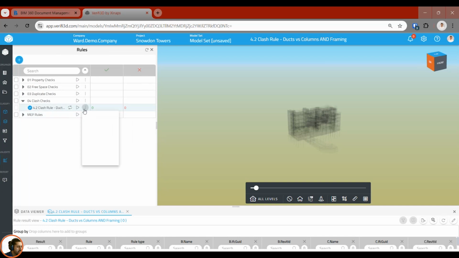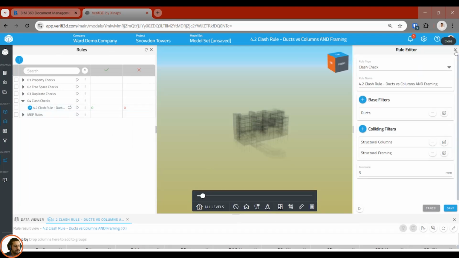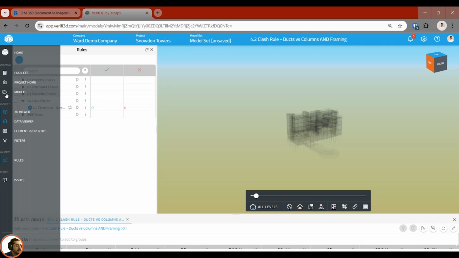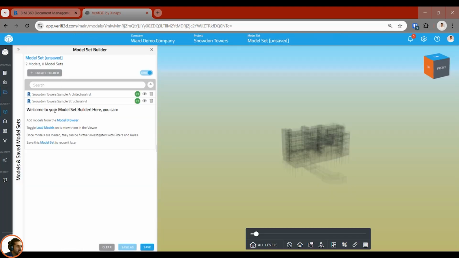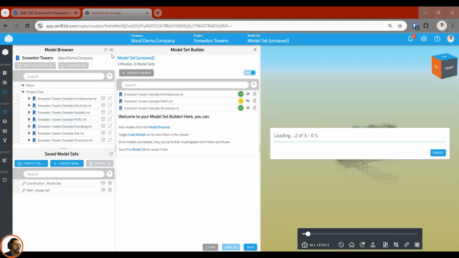Okay, there are no results. Let me go to edit and see real quick. Okay, yes. And that's because we didn't have the mechanical model. As you can see, I only have architectural and structural. So I'm just going to add the HVAC since we're working with ducts.